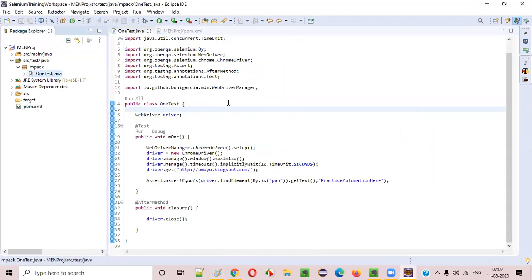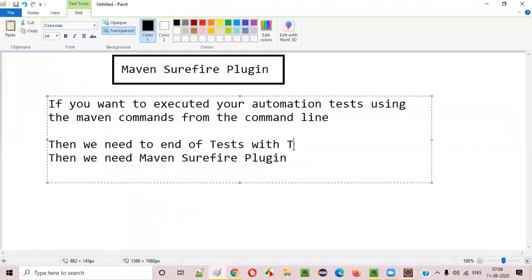I'm just giving the clue also. I'm showing the test and I am telling you which word the test should end with. Yes, Krish, you are right. It should end with "Test". That's the first rule. Okay.